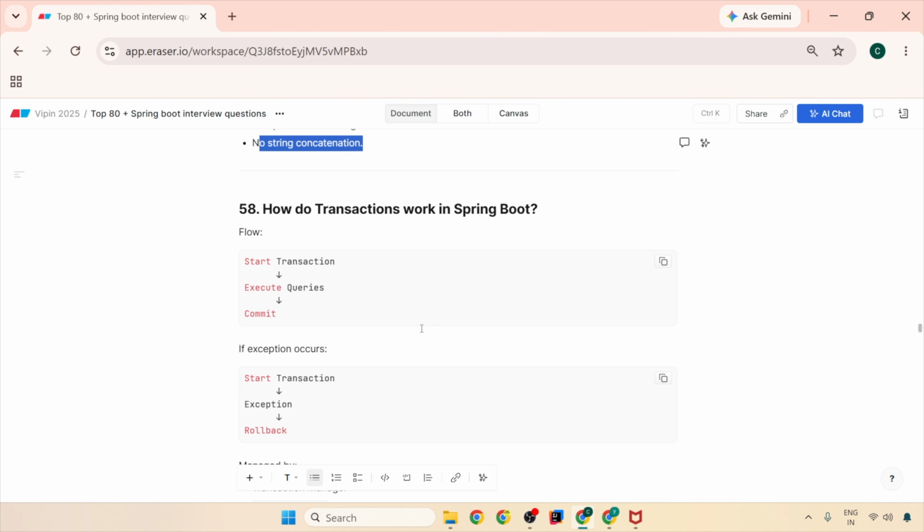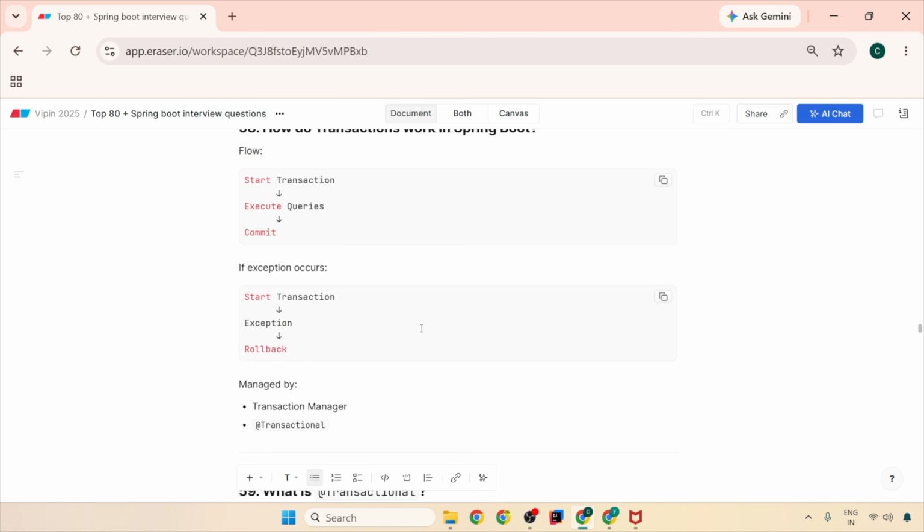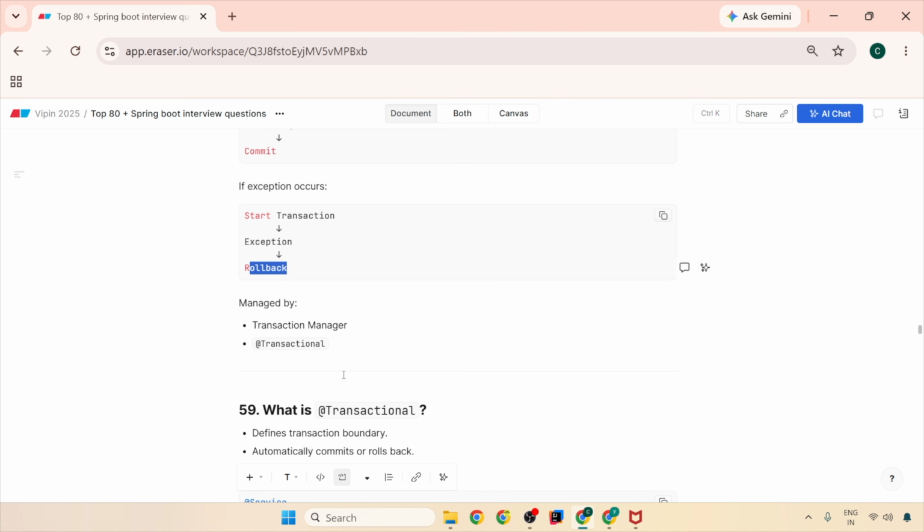How does transaction work in Spring Boot? When you have a transaction, you start a transaction, you execute multiple queries, and you commit. But if an exception happens, you roll back. That is a transaction in JPA or Hibernate. It is usually managed by the transaction manager with the @Transactional annotation.